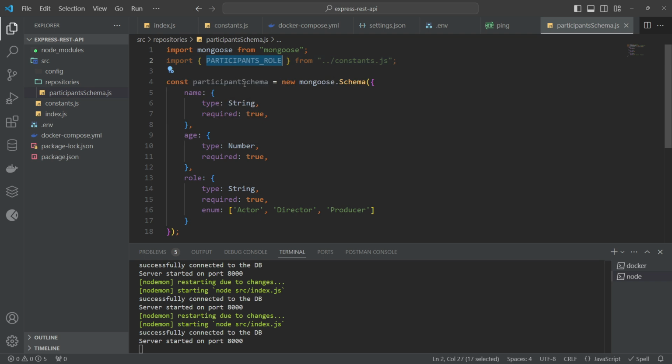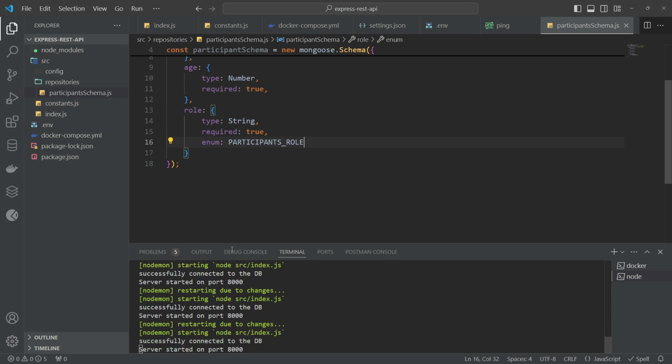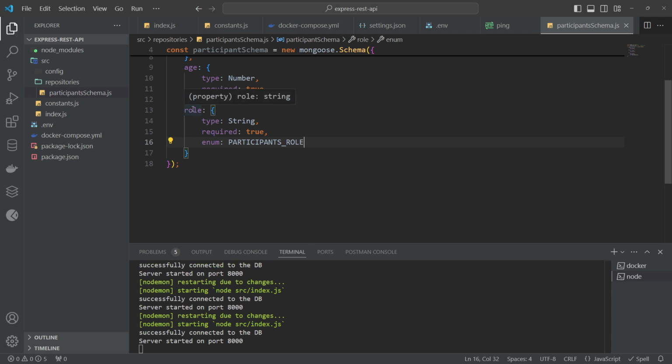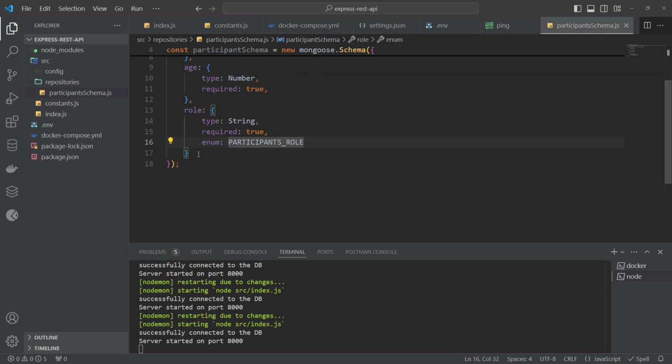Then here, instead of doing this array, I will add this participant role. Right now, what is role? It can be only producer, actor, director, musician, and writer. In future, tomorrow, if I want to add more roles, I can come and add it in one place. Right? So this is the participant schema.